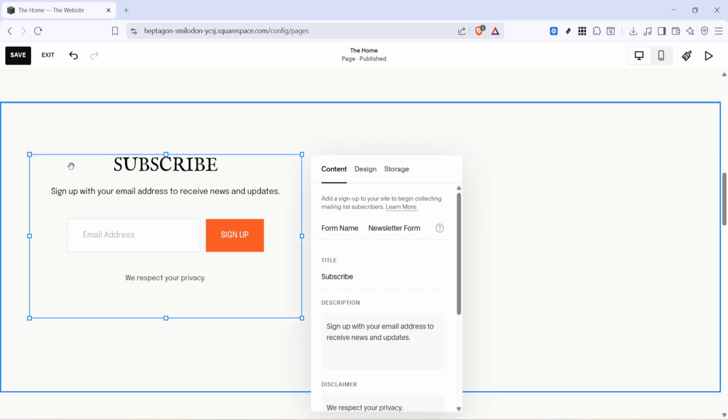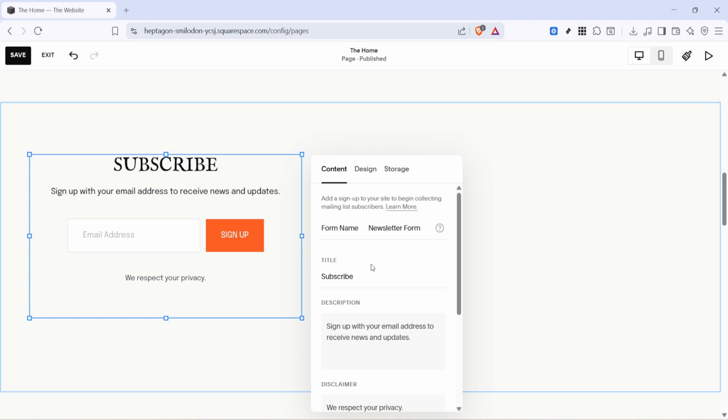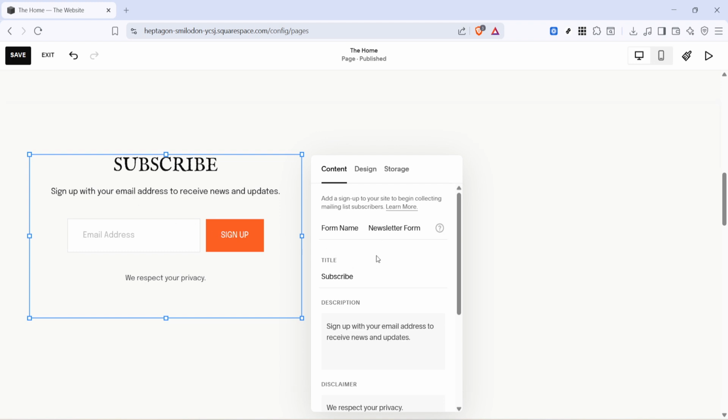This is where you'll customize the content your visitors actually see. Think of this section as the part that helps explain the value of signing up. So clear and concise wording works best. Start by editing the title. This is usually the first thing people notice, so make it direct and relevant. A short title that clearly communicates what the newsletter is about will generally work better than something vague.